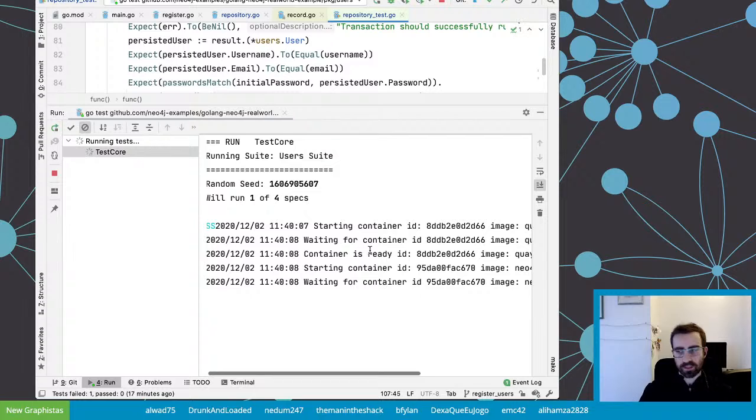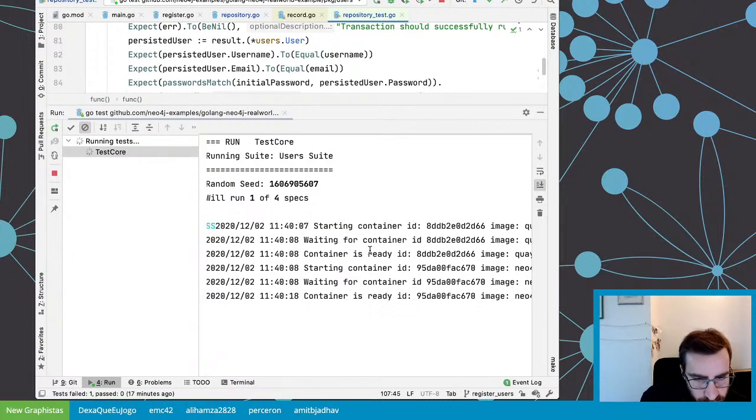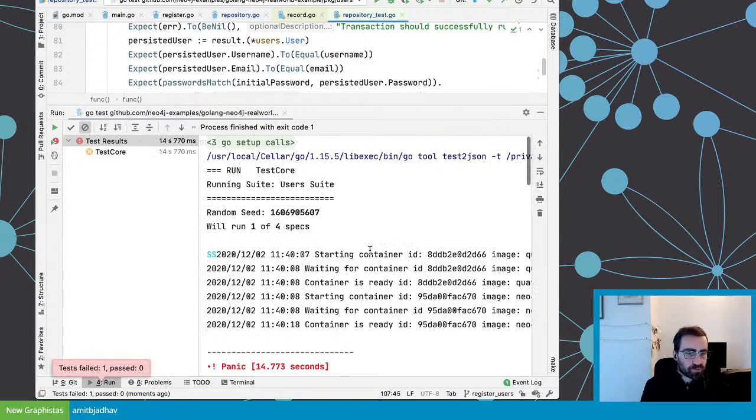So the test container starts up. So that's why, again, it's a bit slow. It's for integration tests only. Don't use it for unit tests. And I might want at some point to move this container startup and tear down to once per package instead of once per test, but we'll see that later.